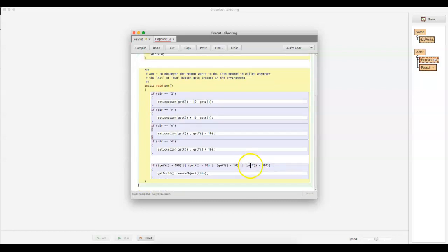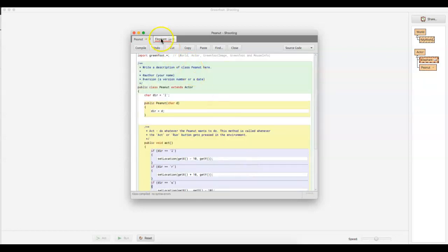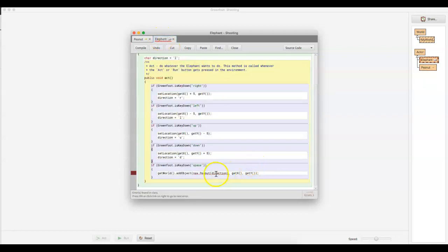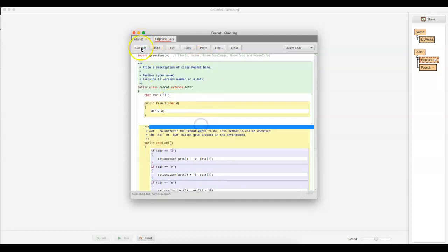There we go. So let's trace it through one more time. Oh, I still have an error. Why do I have an error? So if I include that, that looks good. Peanut's constructor, do I need to compile? Yeah, I just had to hit the compile button there, and now everything seems to be working.